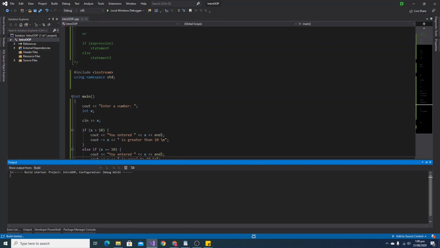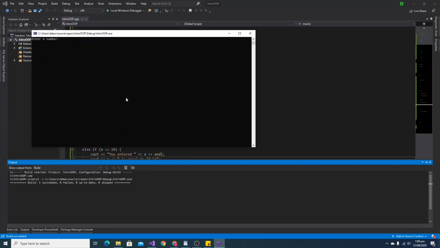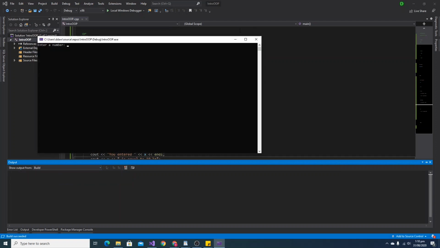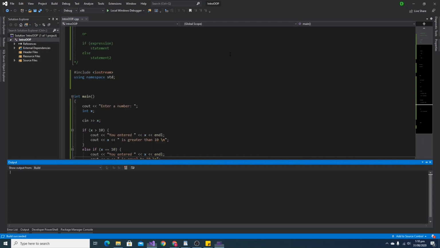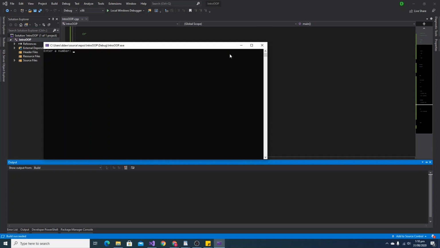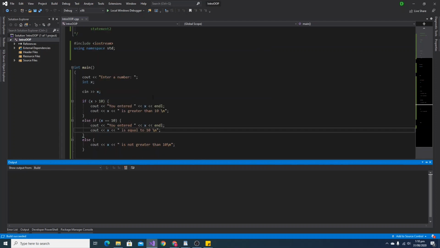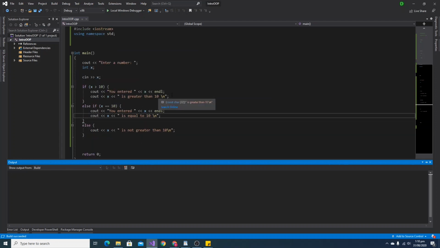All right, so that should check for all three conditions. Now let us run our program again, and let us check with 10. You entered 10 and 10 is equal to 10. And it should work just fine for the others. For the others, 4 is not greater than 10. And lastly, you entered 44 and 44 is greater than 10. So that's a pretty basic example of our if-else statement and how we can check multiple conditions, and based on whether or not a condition is true, our program may perform different tasks.